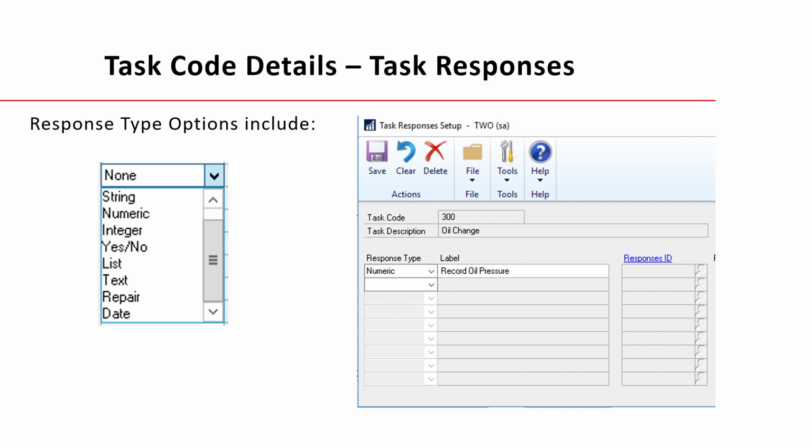A list is a drop-down list that we could create. We might label that list, what is the condition of the unit, and then build a list that says good, fair, poor, needs replacement, and the technician then could select from that list. Repair is a response type dedicated to the vehicle repair module that I talked about, not relevant in the mechanical contracting world. A date would allow the technician to use a calendar lookup to select a specific date on the calendar, and that might be related to the date of the last state inspection or something to that effect.